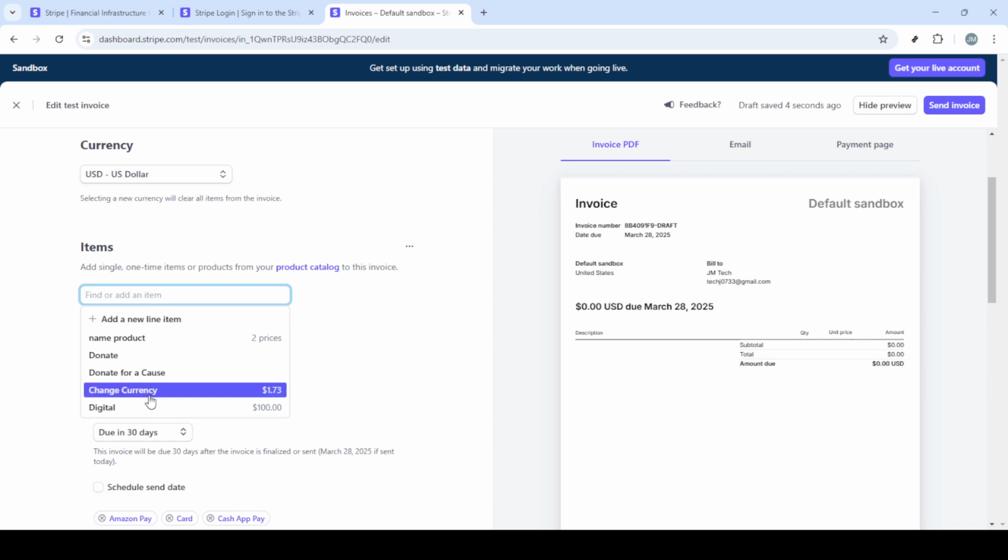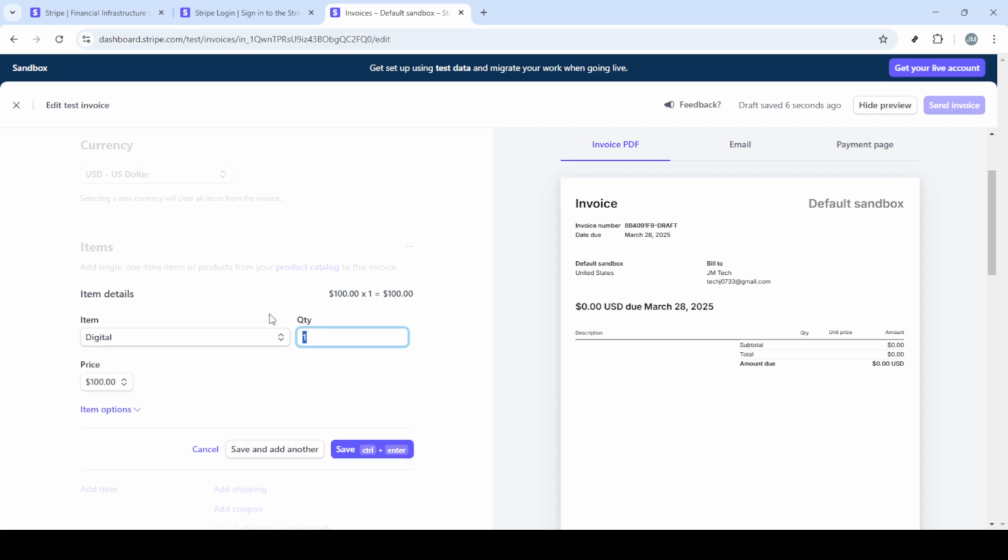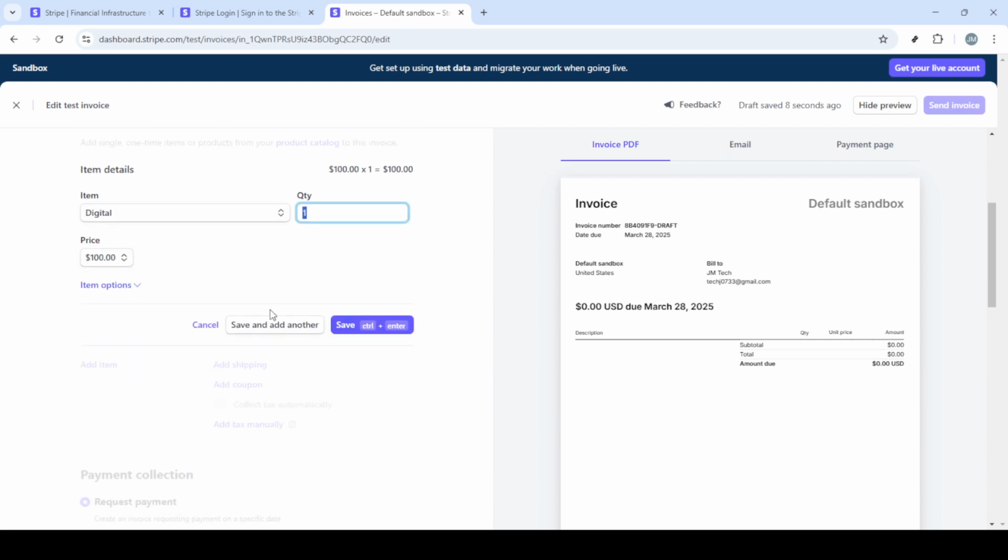Invoices are crucial as they allow you to itemize the charges you want to apply to a customer. Once you've clicked on invoices, you'll see an option to create new invoice. Select this to initiate invoicing for a customer.